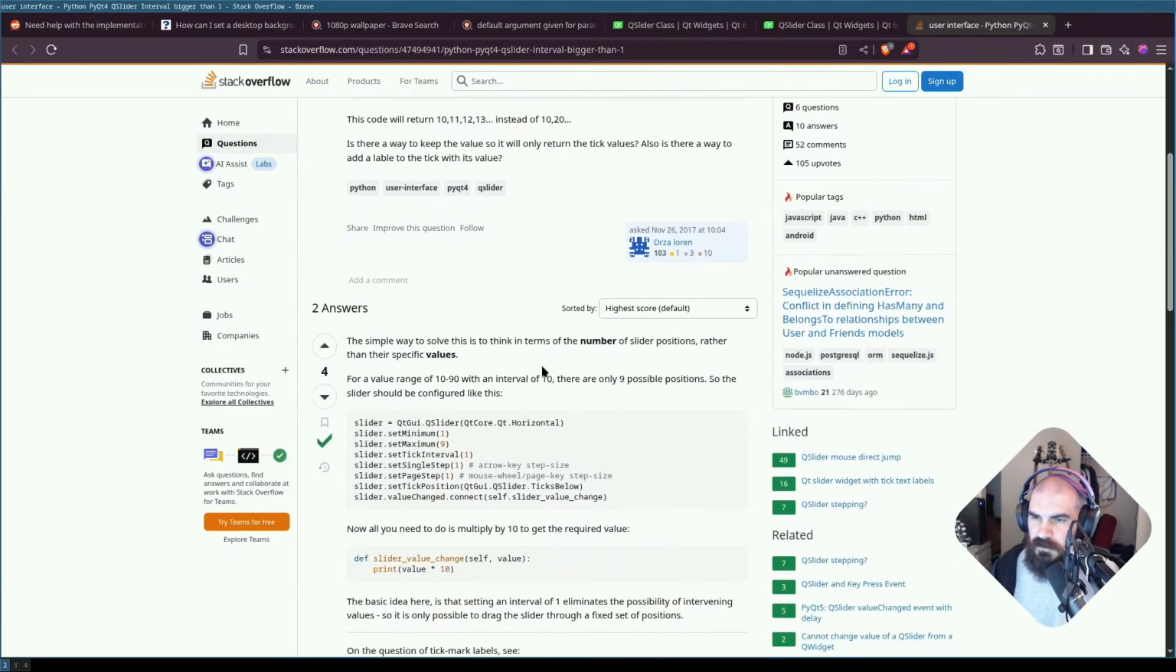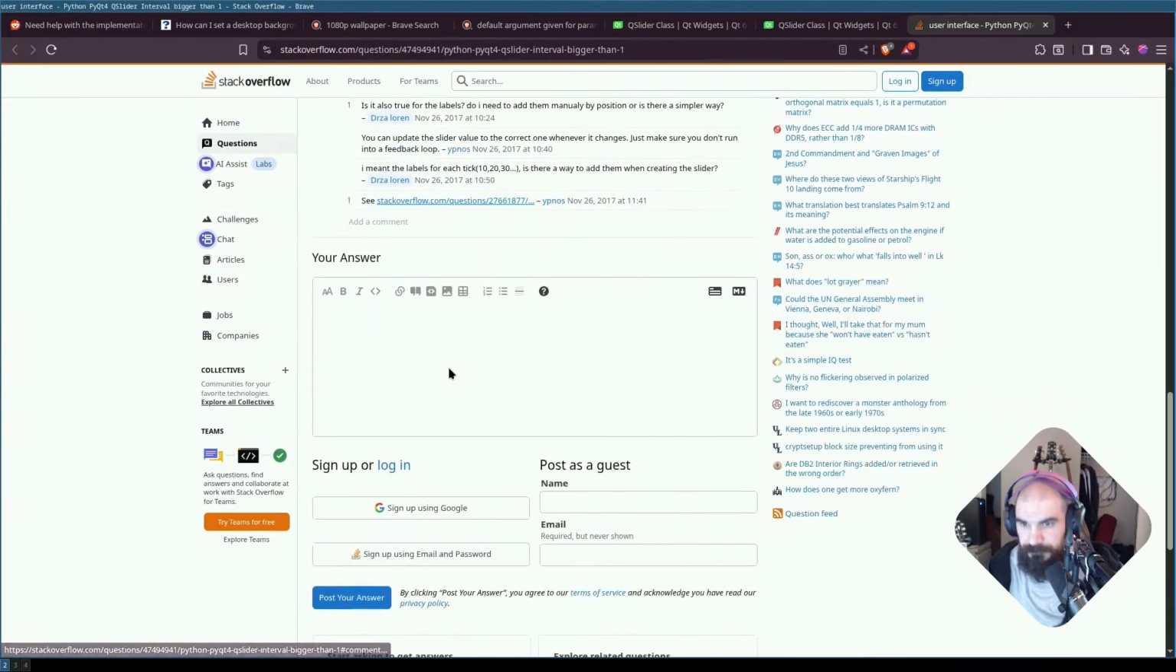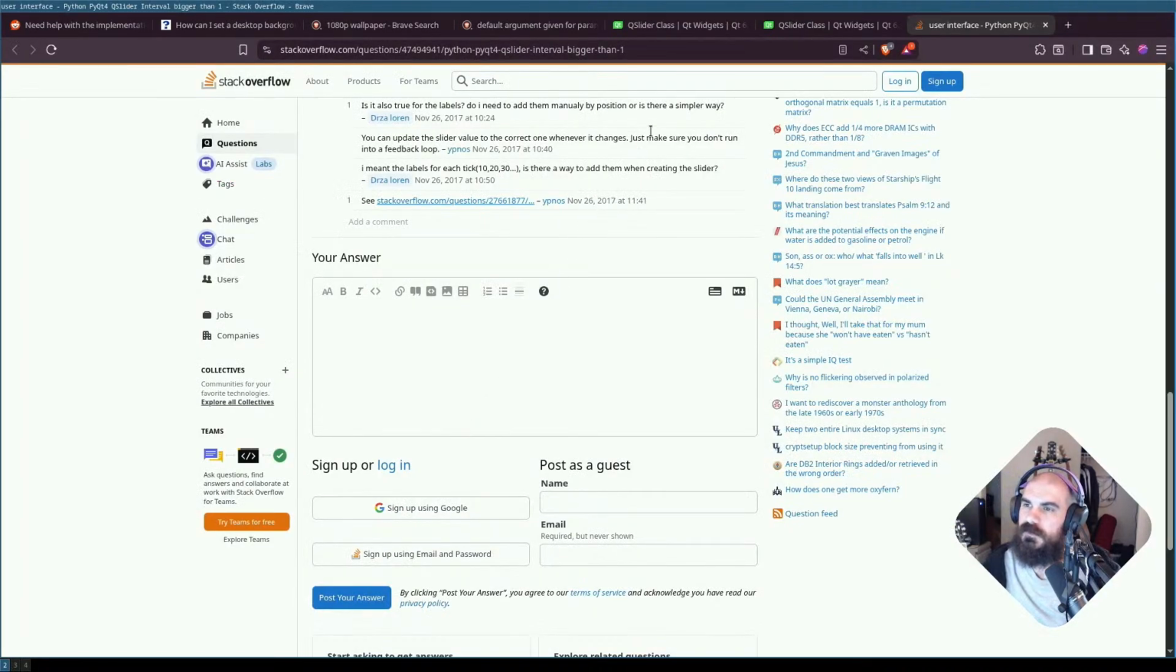The simple way to solve this is to think of the number of slider positions rather than the specific values. For a value range of 10 to 90 with an interval of 10, there are only 9 possible positions, right? Doing the math stuff. That seems silly. So let me read this documentation again.